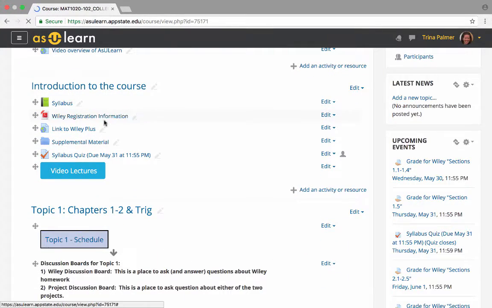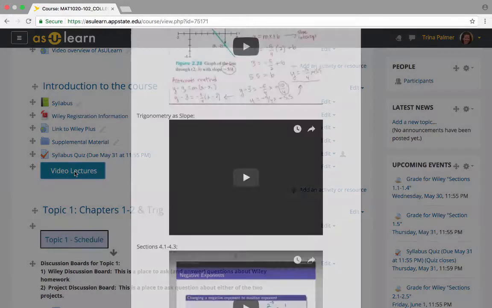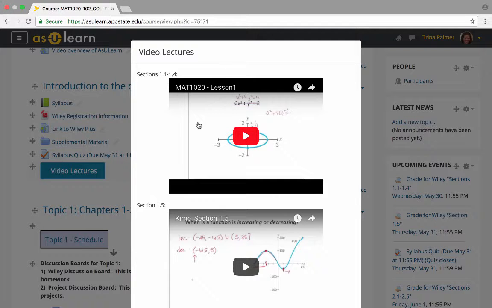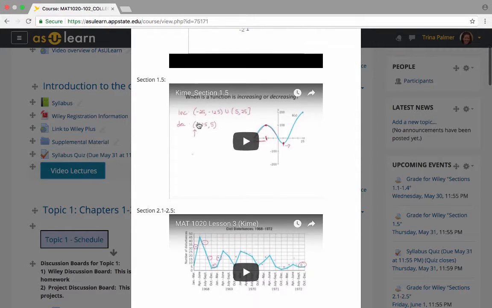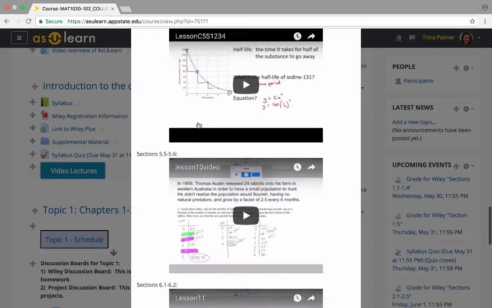So I also have information about Wiley Plus, that's the online system for homework. And supplemental materials, there's 3 topics in this course that are not covered in the book that we supplement with, and then a syllabus quiz. The main purpose of the syllabus quiz is just to make sure they have actually read the syllabus. And then I have this button, which contains all the video lectures for the course in order. So this is where they can find all the YouTube videos that I've created.